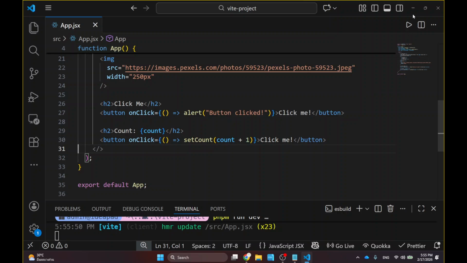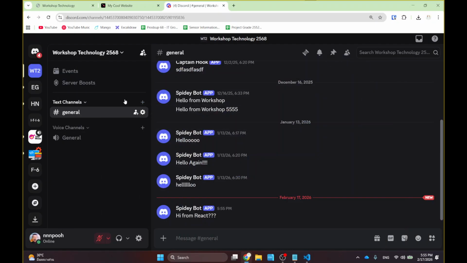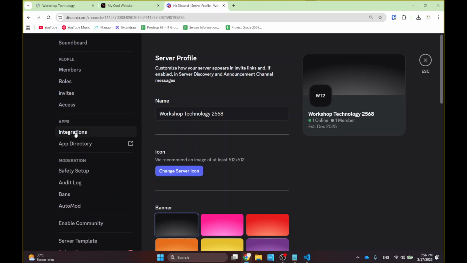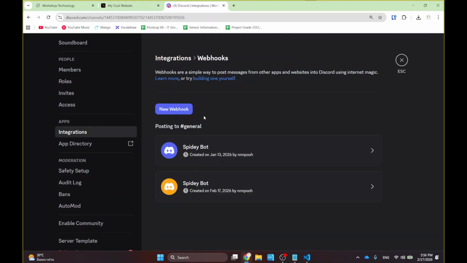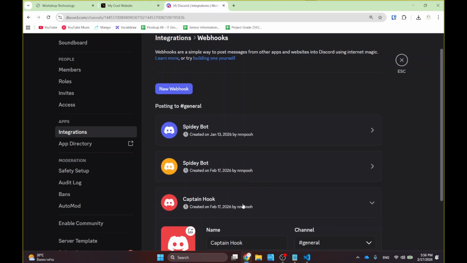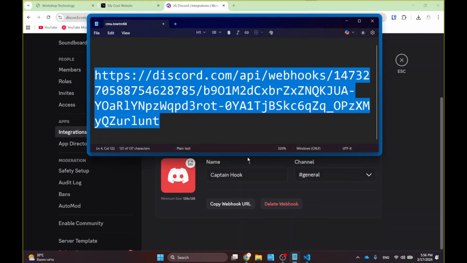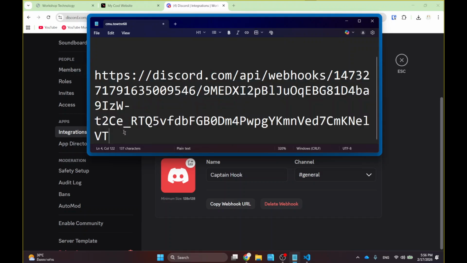Okay. All right, so first we're going to have the webhook URL. So we're going to create a new server. Go to server settings, and then go to integration, webhooks, and new webhooks. I can even create a new one if I want. And then I'm going to copy the webhook URL, and I'm going to save it here, the new one.